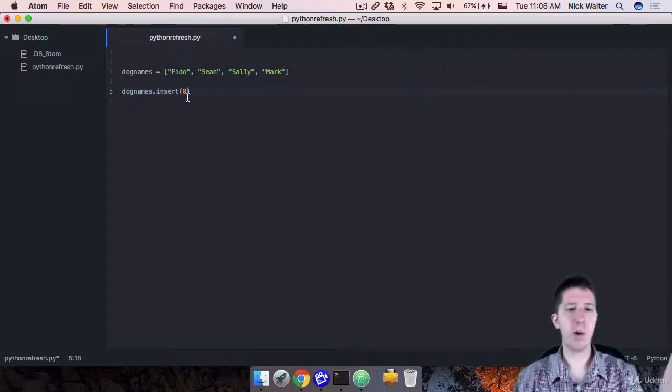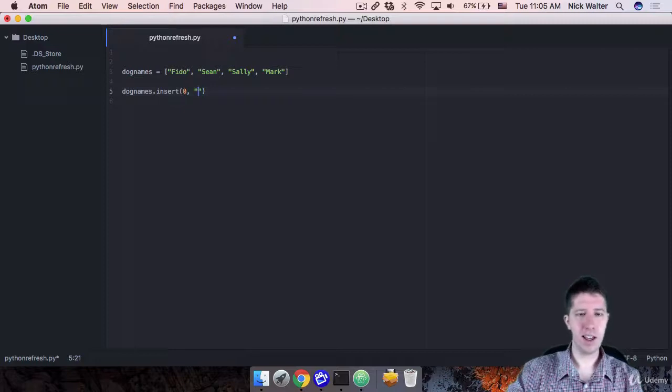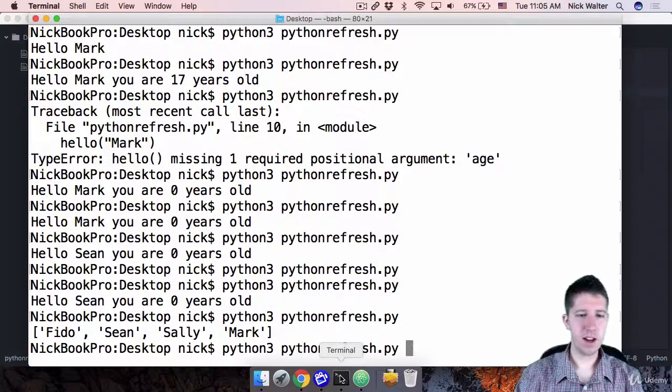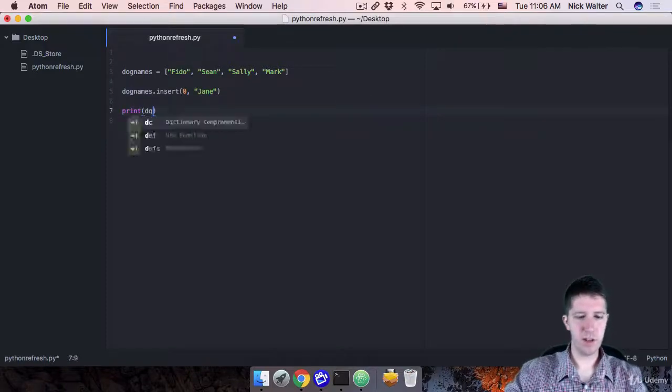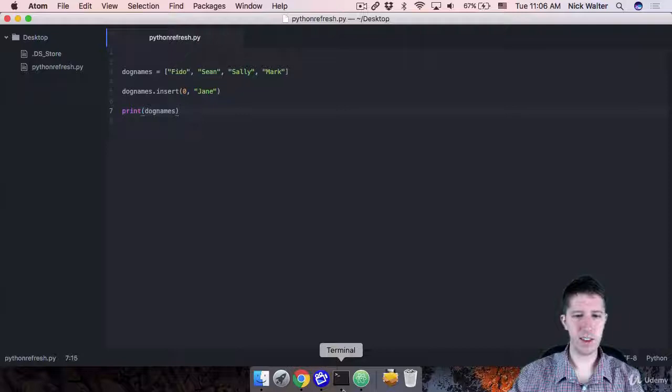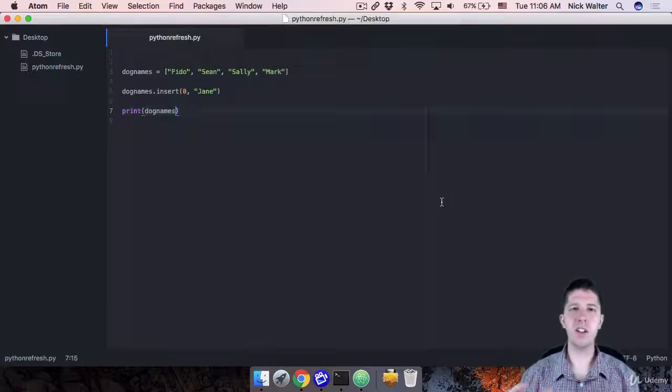So we say where we want to put it. In this case, if I say 0, I'm saying put it at the very beginning, and then say what you want to put in there. And I'm going to put something like Jane. Okay, so we're going to have a new dog, Jane. We'll save this, and if I hit run, well, nothing happens because I didn't print out dog names. So I'm going to print out dog names just like that. Run one more time. You can see Jane has now been added to the front of this list. So it's pretty simple to modify this and add things in there if we want to.